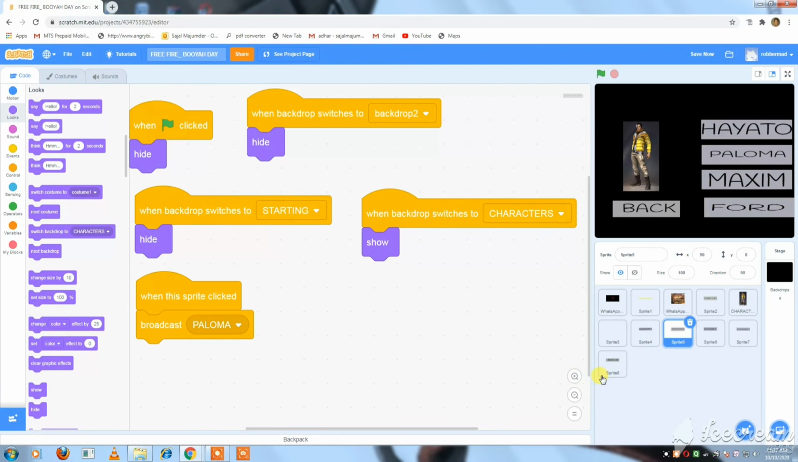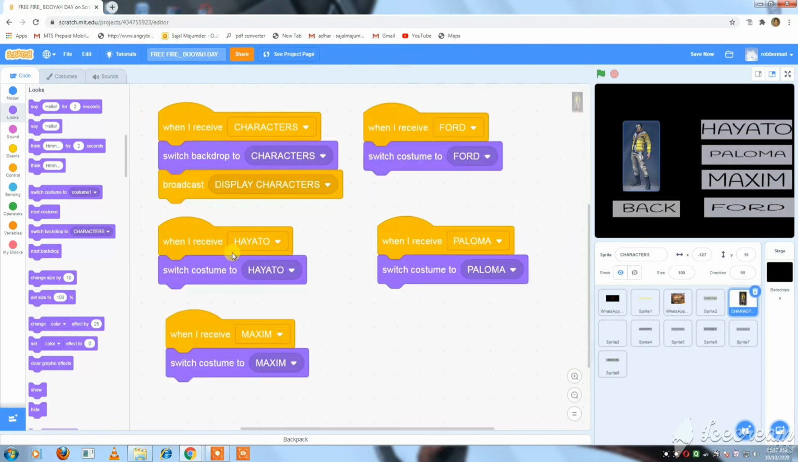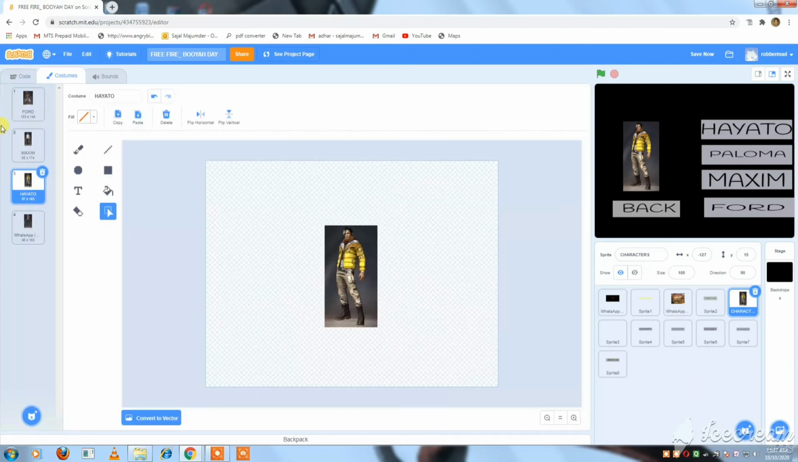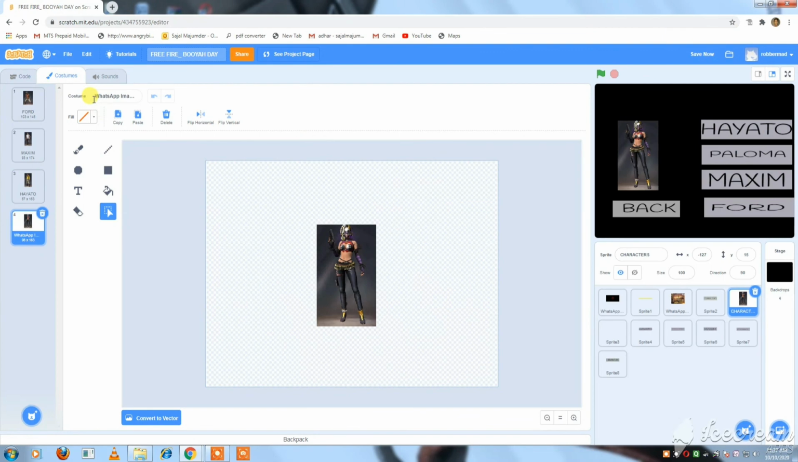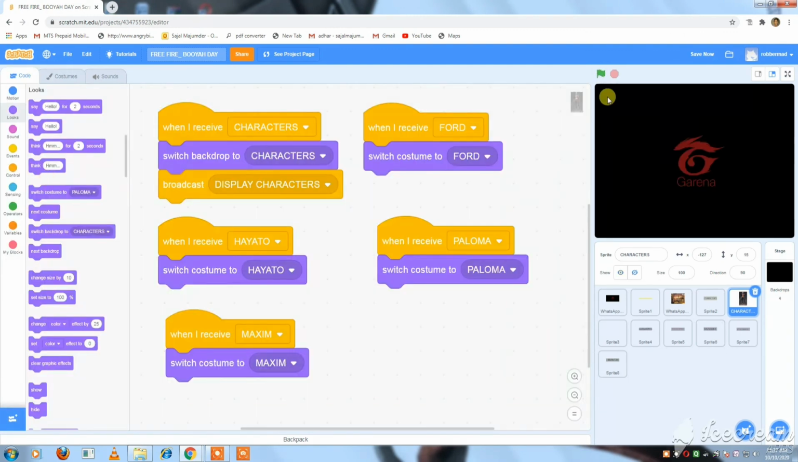Broadcast Paloma. When I receive Paloma, switch costume to WhatsApp image at 9, as we forgot to name that. Now let's name it as Paloma, then it will be fine. Now let's see. Yes. Let's now try it out. It will be perfect this time.